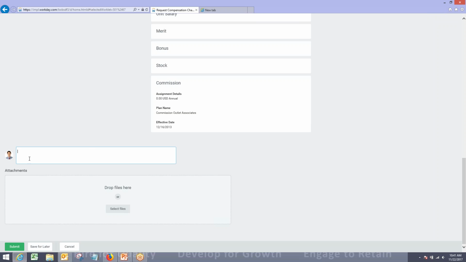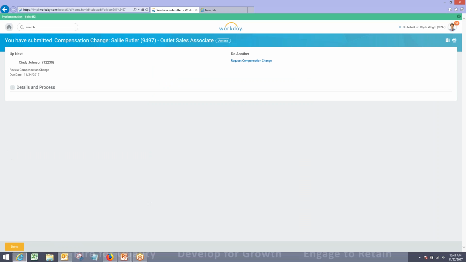Down at the bottom here, there's a place to enter some free text comments if you have any added comments for this compensation change, as well as drop in any applicable files. At this point, the manager is going to click submit. Up next will be the HR partner. The HR partner will review this compensation change, and the task will continue to flow through to the appropriate HR management channels for the final review and approval.